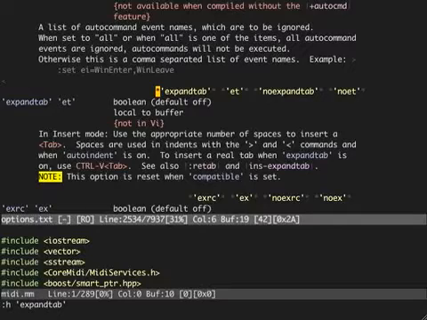It's a bit of a religious thing, but most of the spaces instead of tabs guys seem to have won. So get used to it. Expand tab is very nice to have. You can set that in your vimrc. You can set either of these in your vimrc. Okay, those are some options that modify insert mode.